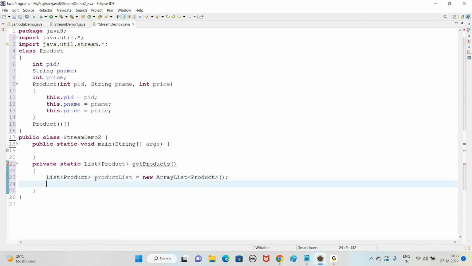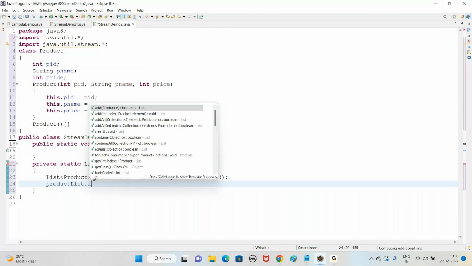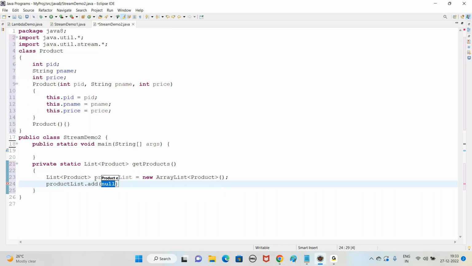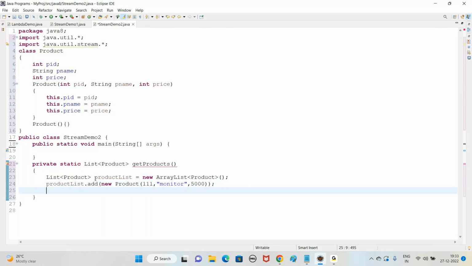Now to this product list, let us add some products like this. productList.add. To the add method, we need to add the object of the Product class. So to create an object of the Product class, new Product, and to the constructor you pass the product ID, the product name, and price. Like that, add some products. Instead of creating a product object like Product p equal to new Product and adding, directly I'm passing the object over here. So one product object is added to the list now. Similar way, add some more products.